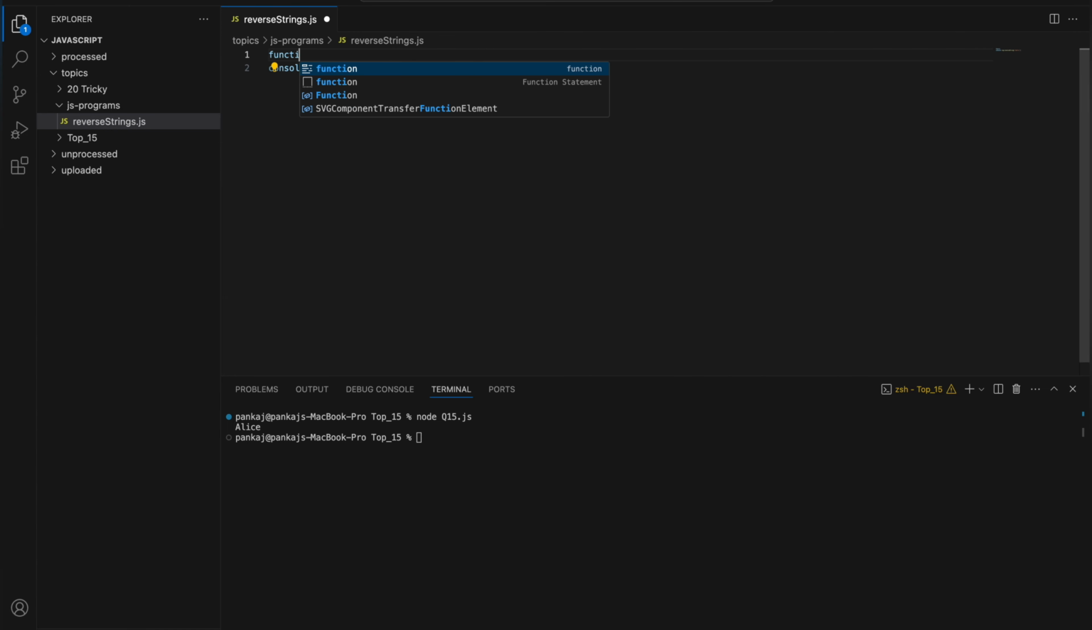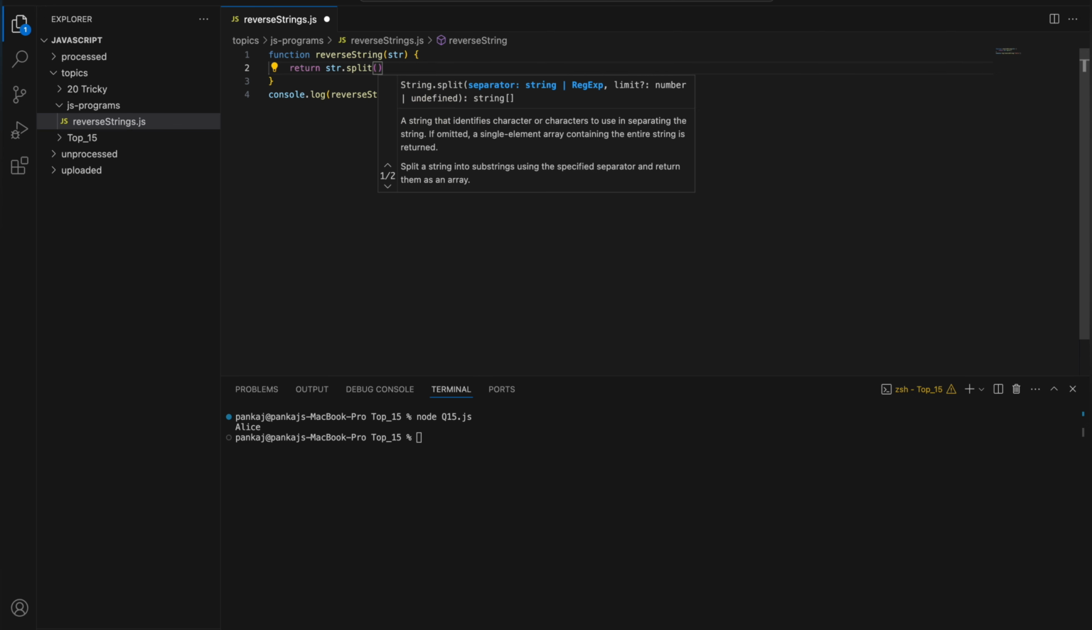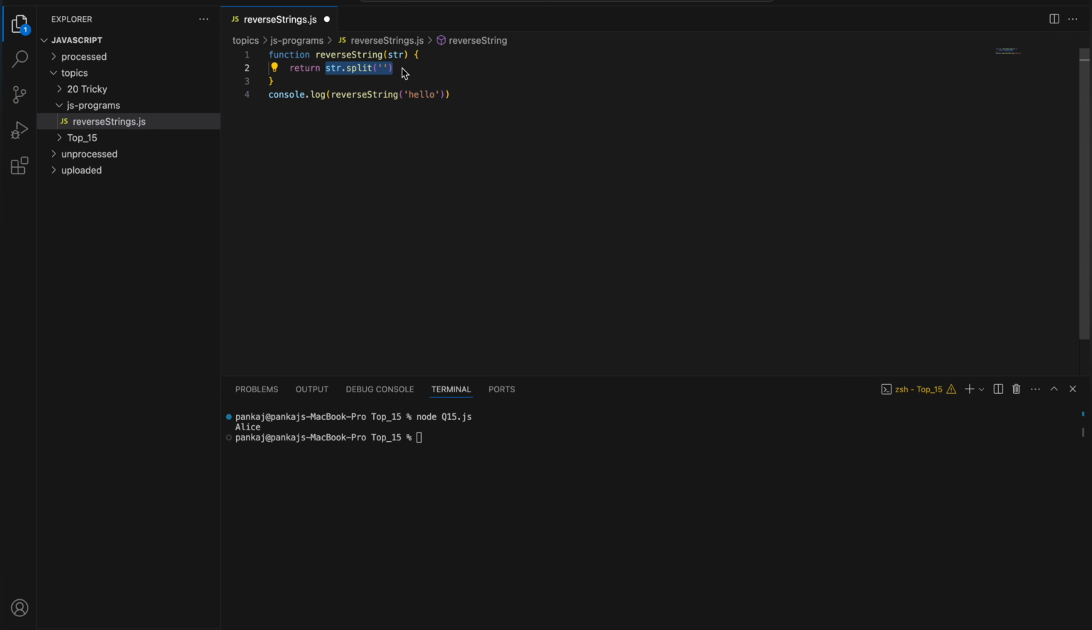So I can create this method: function reverseString(str). So what can we do? Now you will learn a very simple way, and most of the common methods which are very popular in JavaScript, and one should definitely use and understand. Okay, so split. I do str dot split, and I want to split my given string by empty spaces. So what will be the output of this? This will take the string hello and make an array of characters.